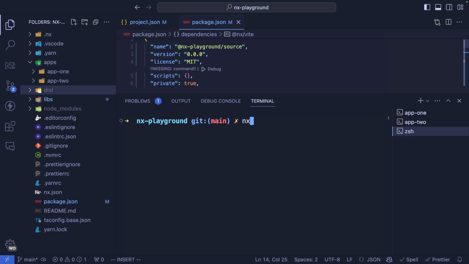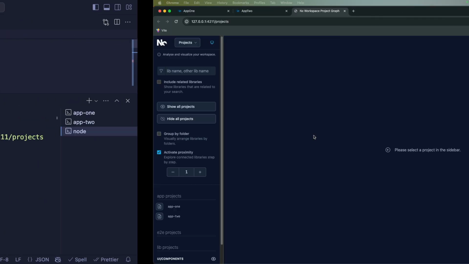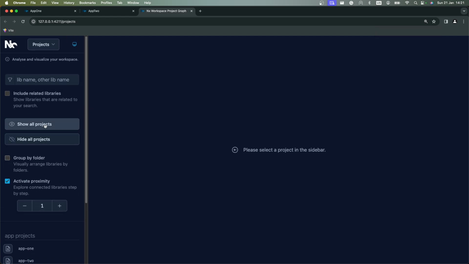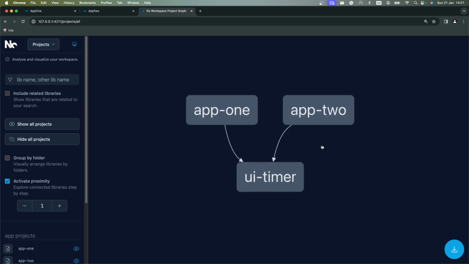Finally, the NX CLI provides another tool called NX Graph that I'm going to run, and it is basically a kind of client interface where if we go here, let me just zoom in a bit, and we click on show all projects, this is the final result. Basically, it says that we have two apps, app 1 and app 2, and both depend on the UI timer component. This is super important to analyze our workspace and to understand what are the most used libraries, or what are some possible bottlenecks that we currently have in our code base. It's a super useful tool for analyzing all the dependencies that we have in our code base. Great.